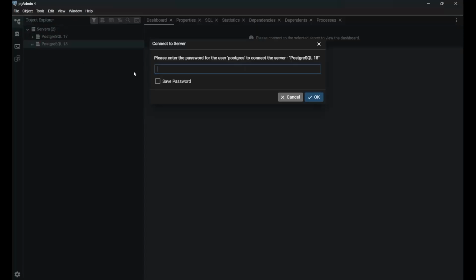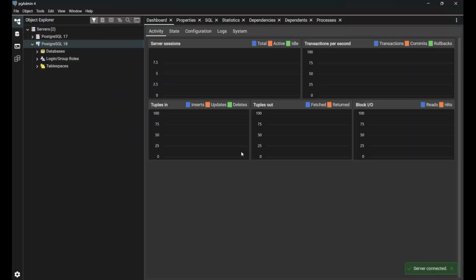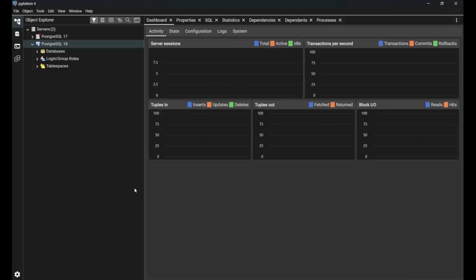When I click on it, it will ask, please enter the password for the user postgres to connect to the server. So the password that you wrote at the time when you were installing PostgreSQL, simply write that password here. So I have written 54321, right? I want to save this also. So if I click on OK, you can check. It is open now, right? So you will see this kind of interface.